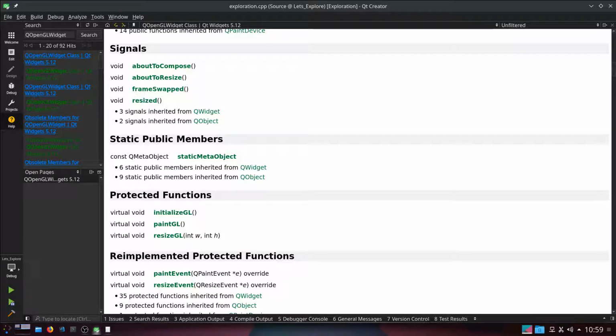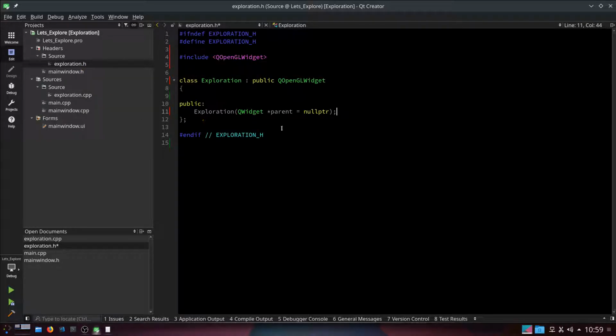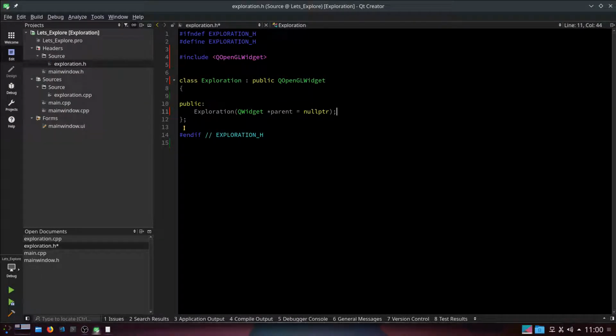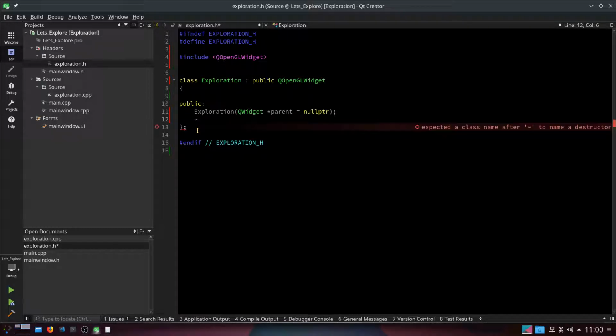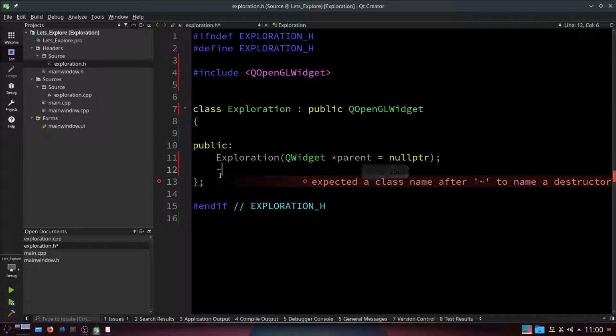Yeah, I want initialize, paint, and resize. Those are the ones I want. Let's grab them, shall we? Here we go. Header. We have to declare. Oh, wait a minute. Protected. Yeah. So if they're protected, why hasn't it given us a title? Destructor, sorry. Distraction. That is a tilde mark, squiggly. So yeah, we need that.